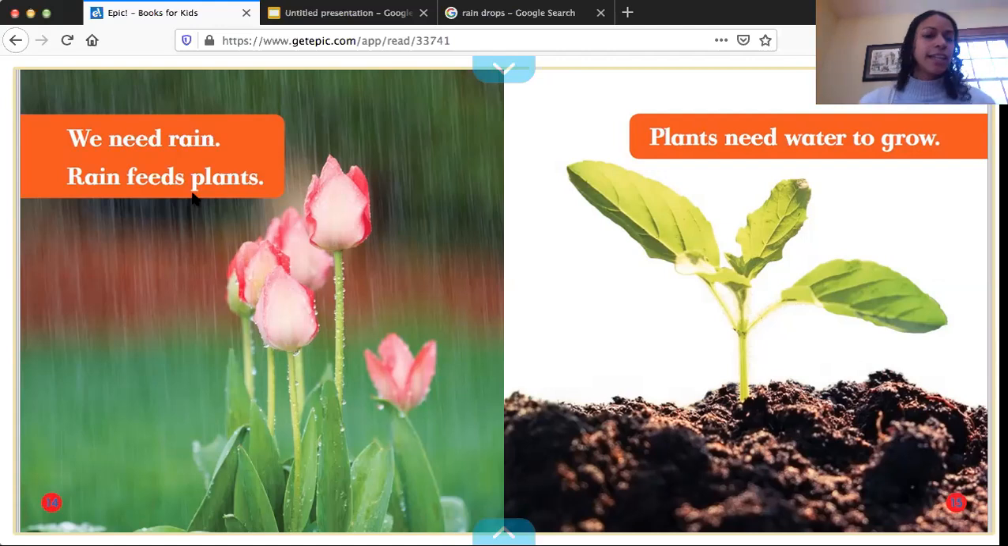But since it's spring, we're getting a lot of rain right now. So my plants are very happy. All the flowers and all of my green plants are happy to get so much rain. Rain feeds the plants. Plants need water to grow. Look at this plant right here. It started out as just maybe a small seed or a small bulb, and now it's growing. See, the stem and the leaves are growing nice and tall, and with more and more water, that plant will grow taller and taller.